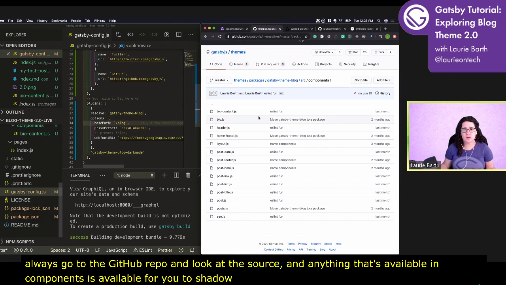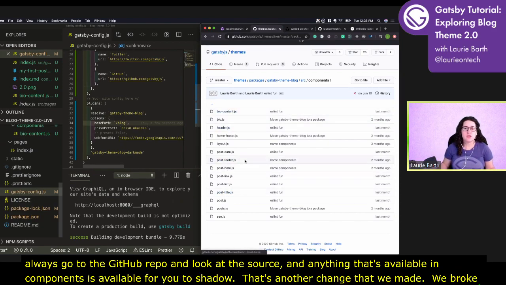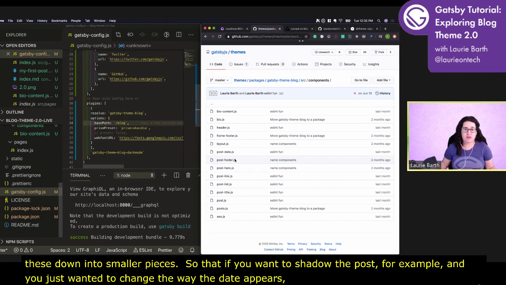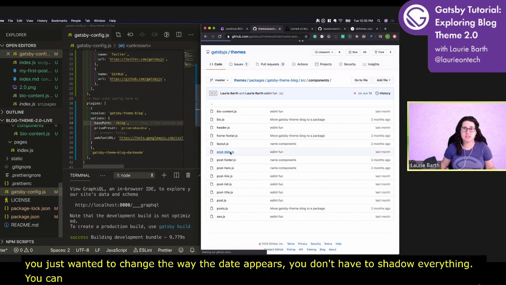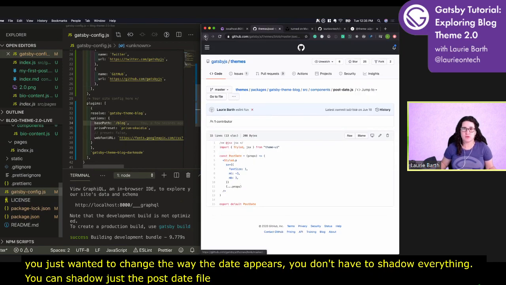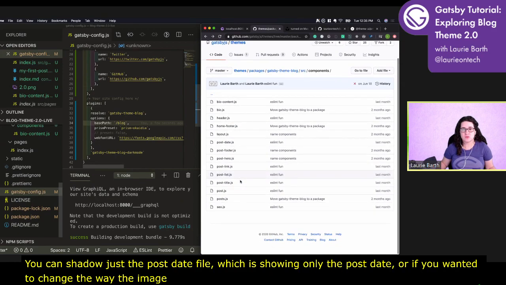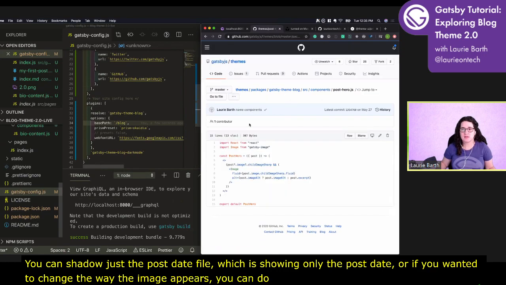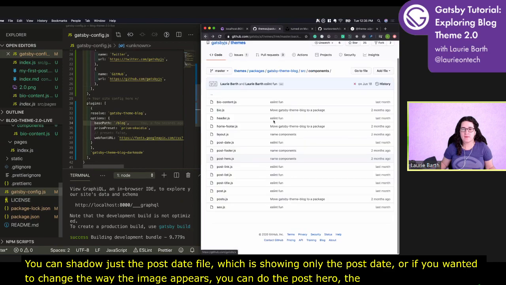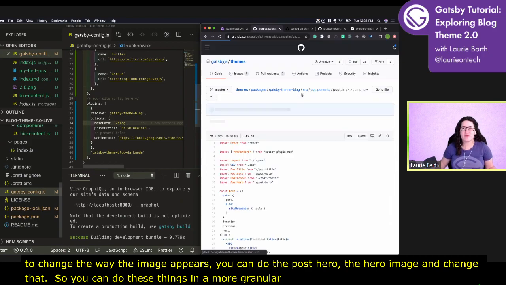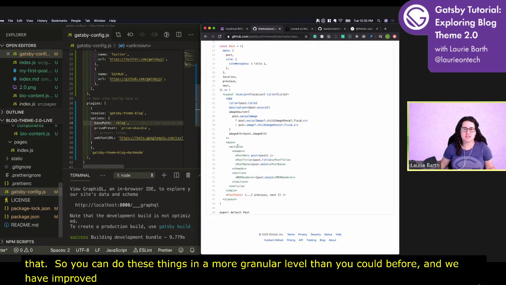That's another change that we made. We broke these down into smaller pieces so that if you want to shadow the post, for example, and you just wanted to change the way the date appears, you don't have to shadow everything. You can shadow just the post date file, which is showing only the post date. Or if you wanted to change the way the image appears, you can do the post hero, the hero image, and change that. So you can do these things at a more granular level than you could before. And we have improved the semantic HTML. So all of these things are in articles and they have proper headers and sections and those kind of things.